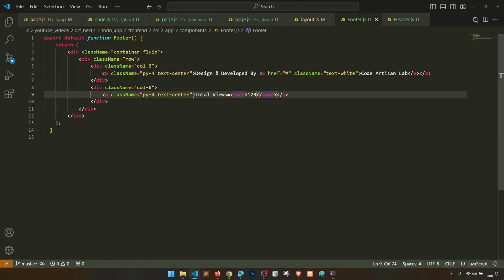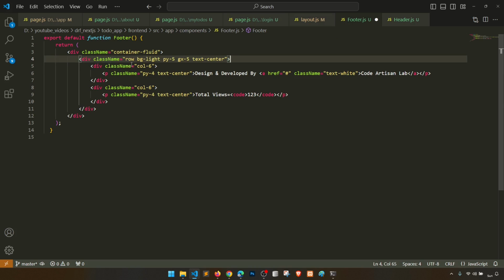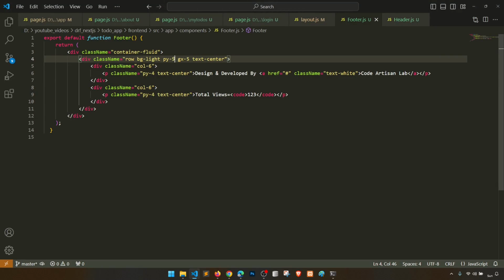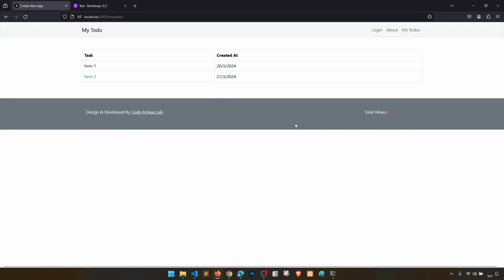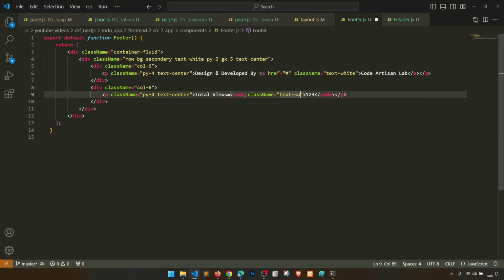Okay, so how we did for the page? Okay, so here we have container fluid, then row, and then we have this. So where is the footer? Here. Okay, so this is 5, so not 5, let's say 3, right? And then bg light, not light, let's say secondary, and text should be white, right? And this text also should be a different color, text success.